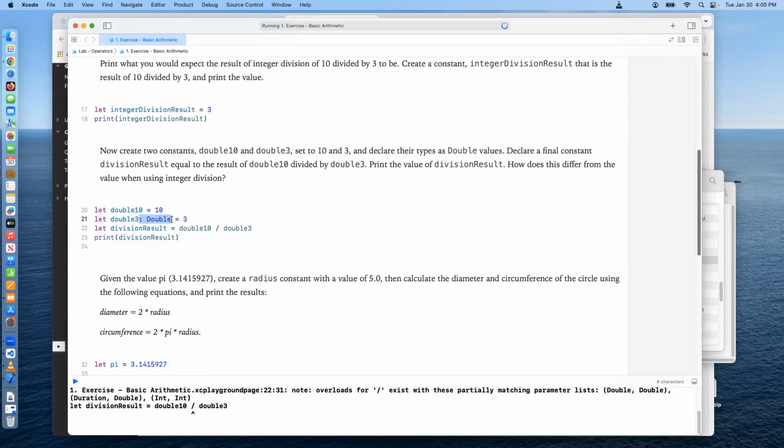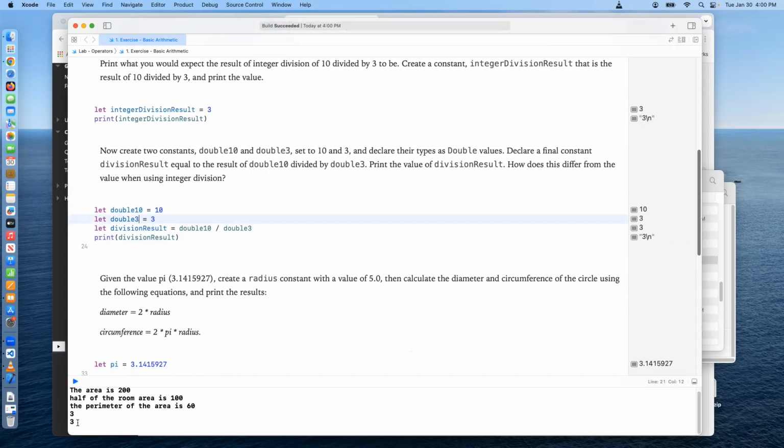So if I were to remove these declarations that make them a double, and now we let it run, notice how because these are integers and it's trying to divide 3 into 10, even though the result is technically 3.33 repeating, it can't display that because we're doing integer division here, which doesn't show us the 0.3. So it gets rid of that.